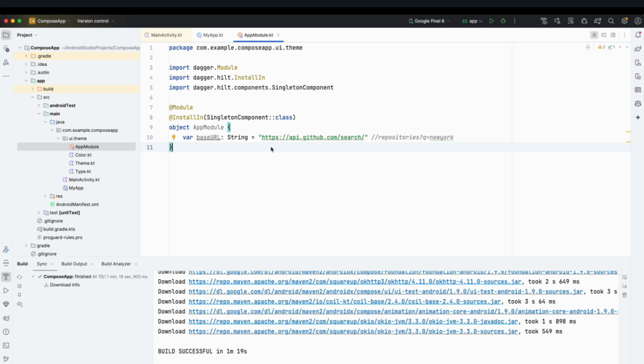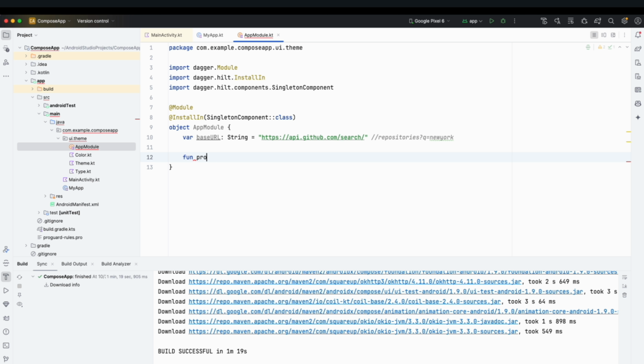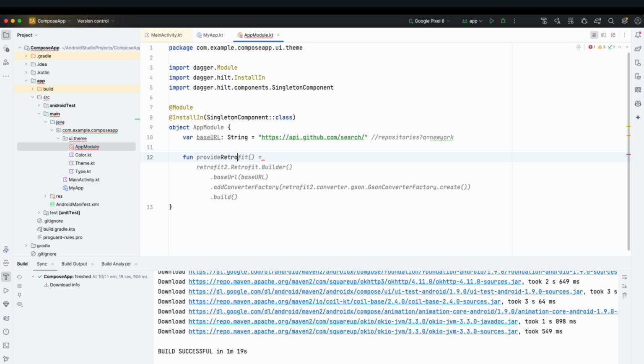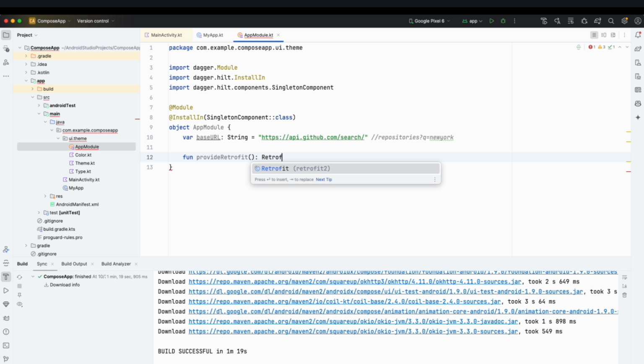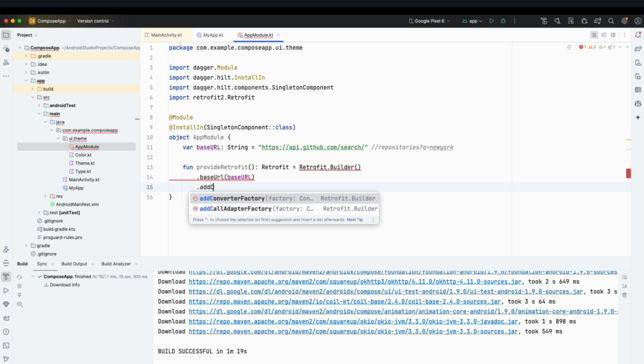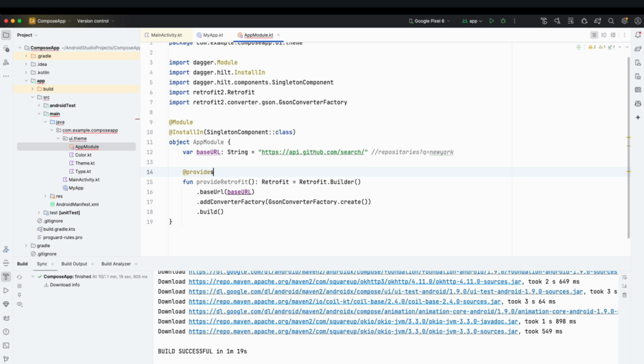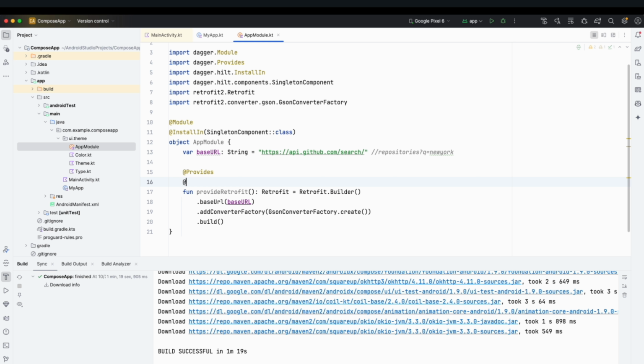So the base URL is going to be until search, and then repositories will be the path, and then the query parameter will be whatever we are going to pass from the UI. So let me create a singleton function which can return us the instance of Retrofit. We are passing the base URL and the converter factory, which is the JSON converter factory. And then we need to annotate it with Provides as well as Singleton.